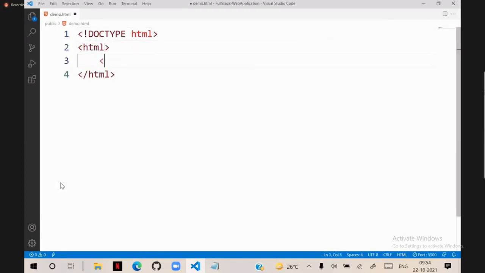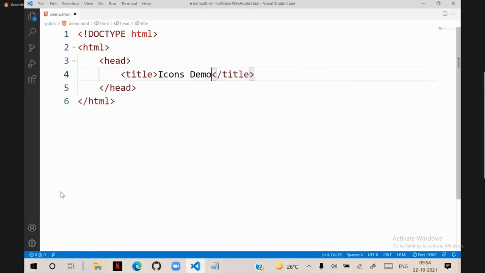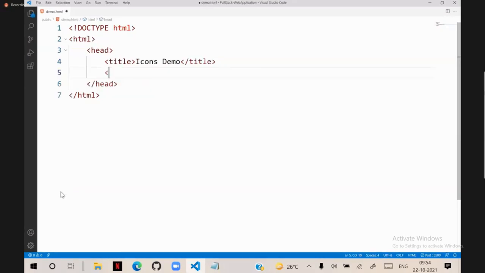Doc type HTML, head, and the title is some icons demo. And here we have to link that CSS file. Favorite icons and CSS files are linked to your page by using a link tag. Already we used the link tag for linking favorite icons. For CSS also we have to use this link tag.